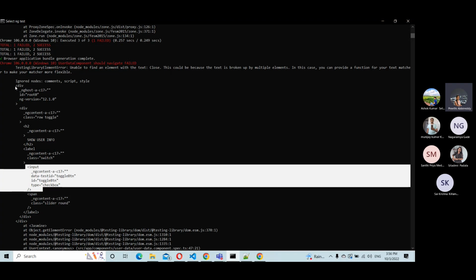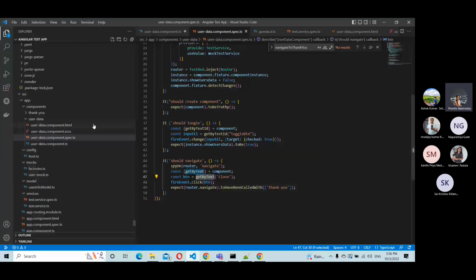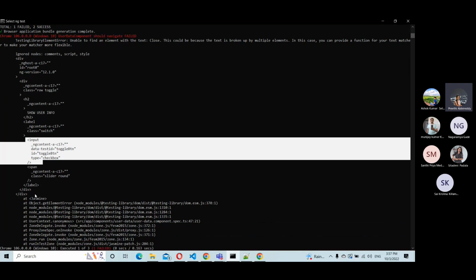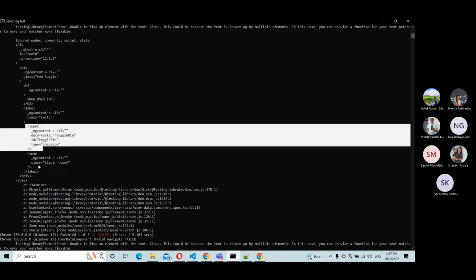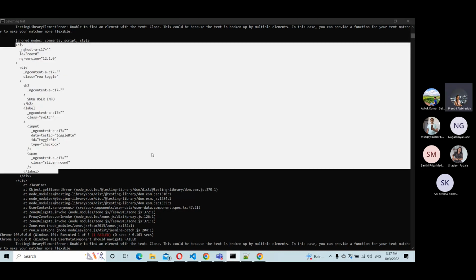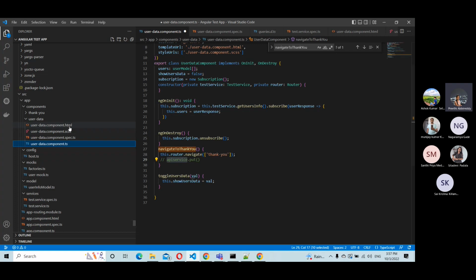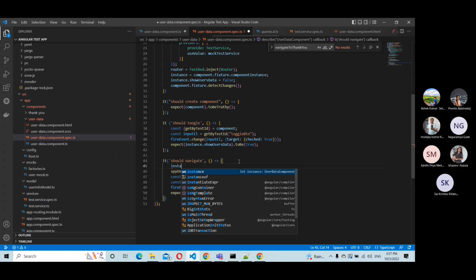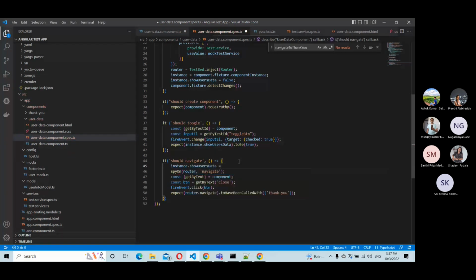Why is it not loaded here? Because in the HTML, for the close button to be loaded, we are using this ngIf, show users data. Since this is false, it's not loaded. Even here you can see this HTML is also not loaded, right? You are not seeing this HTML here. So let's just add a flag set to true within this particular test case, and see what it is doing.